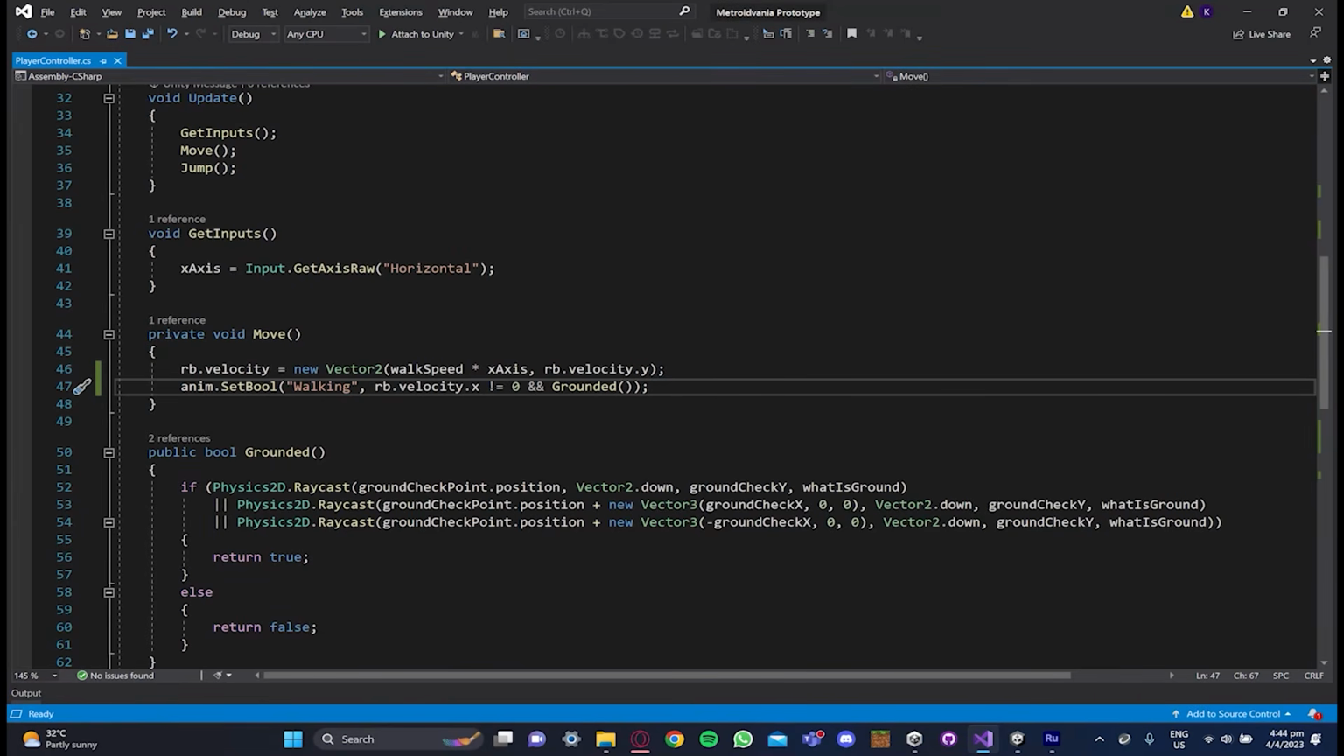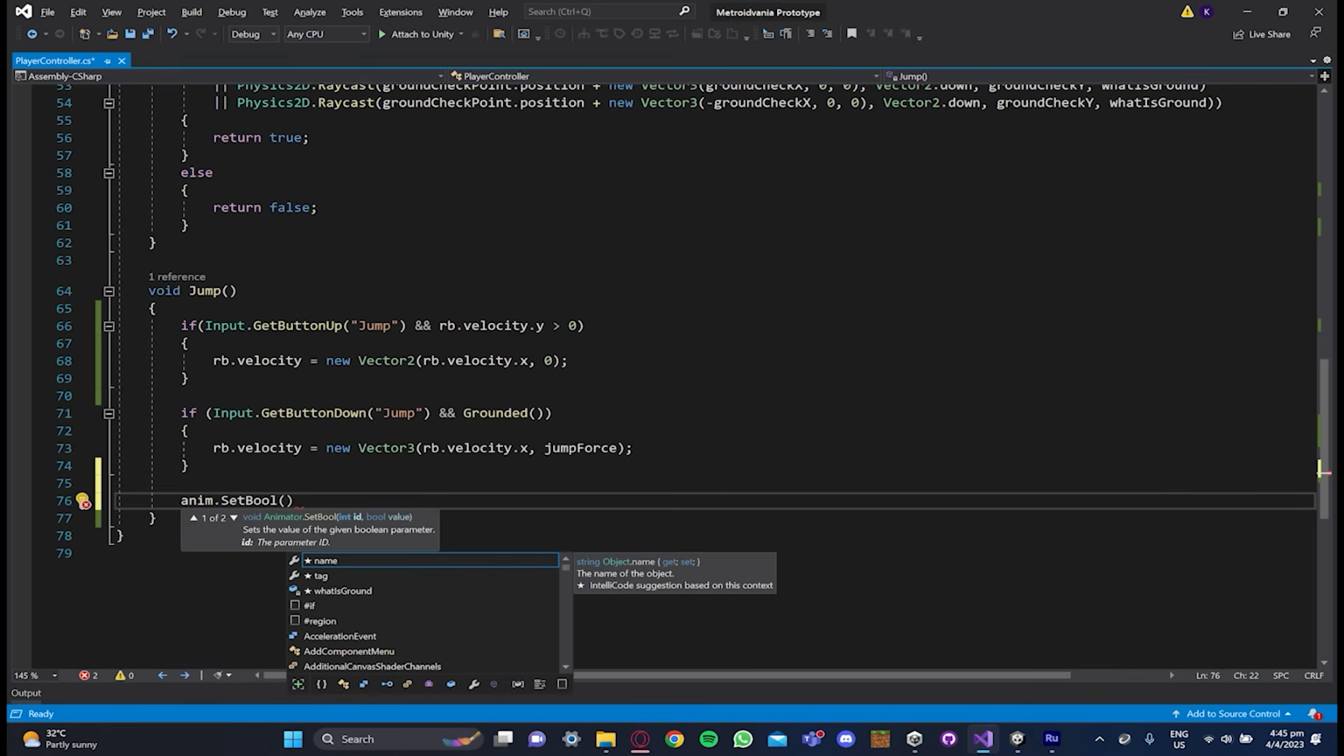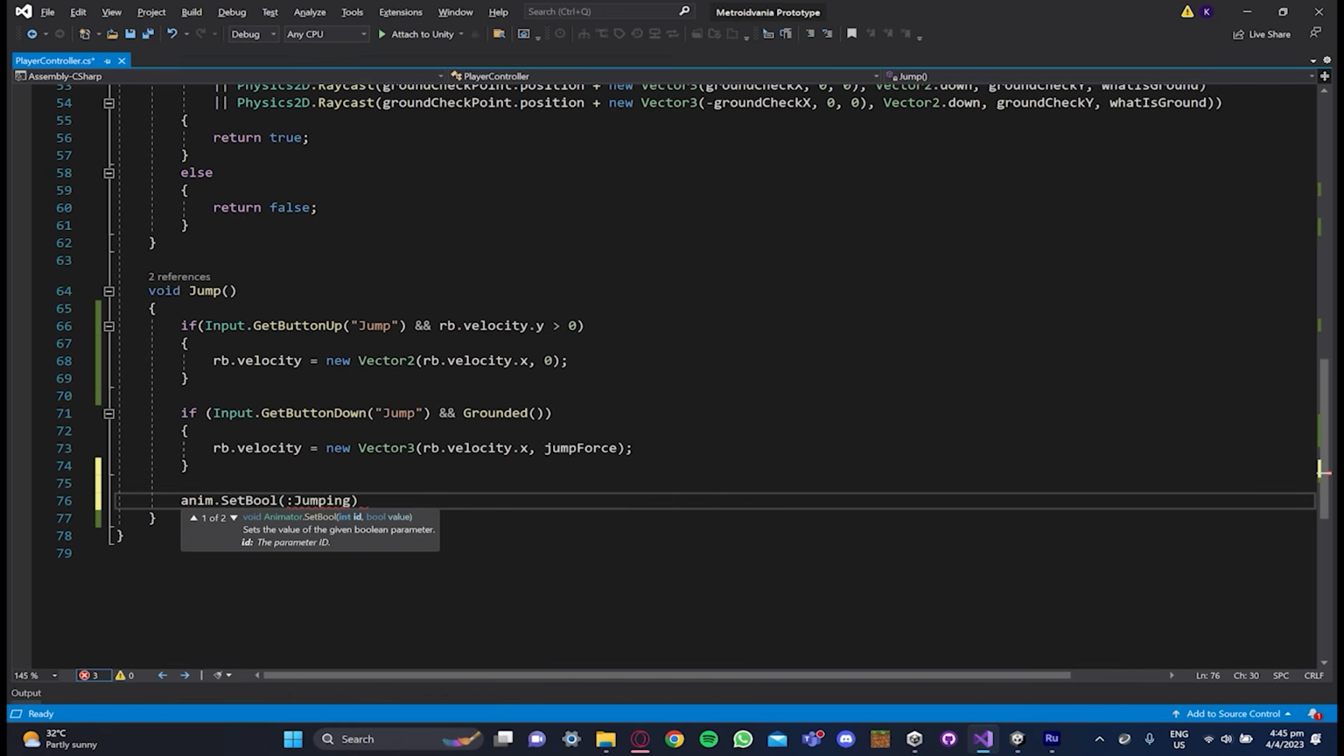Next, in our jump function, we'll type anim.SetBool("jumping", !grounded). This makes it so that our jump animation plays anytime the player isn't grounded. Remember to check that the spelling of your parameters in SetBool and the Animator tab are exactly the same.